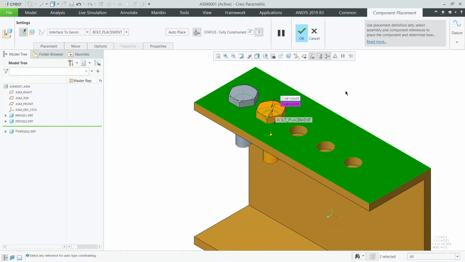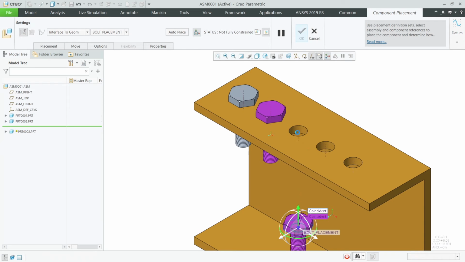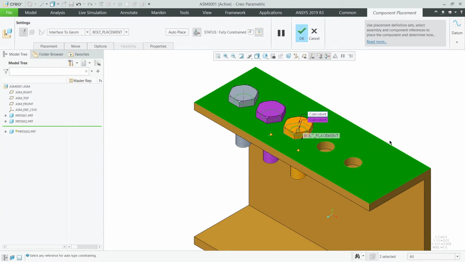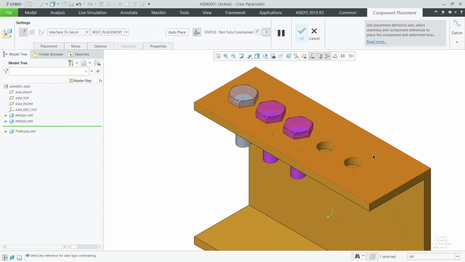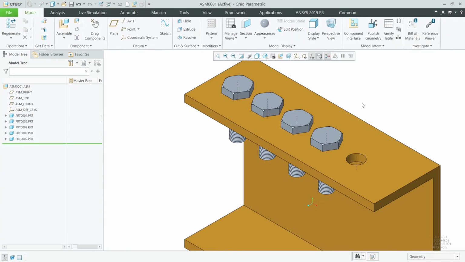If I have to place another bolt, I can simply right click, select new location, pick this axis, pick this surface and you're done. And you can repeat it n number of times you want. You can pick the axis, pick the surface and you're done.